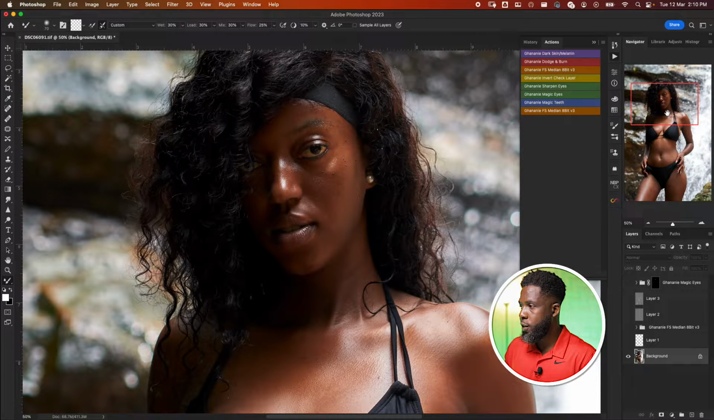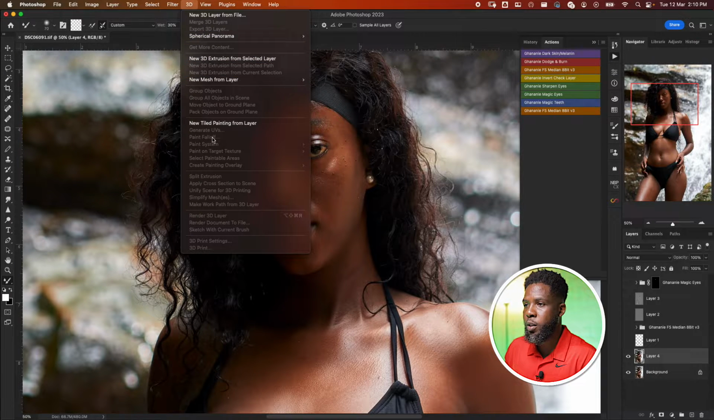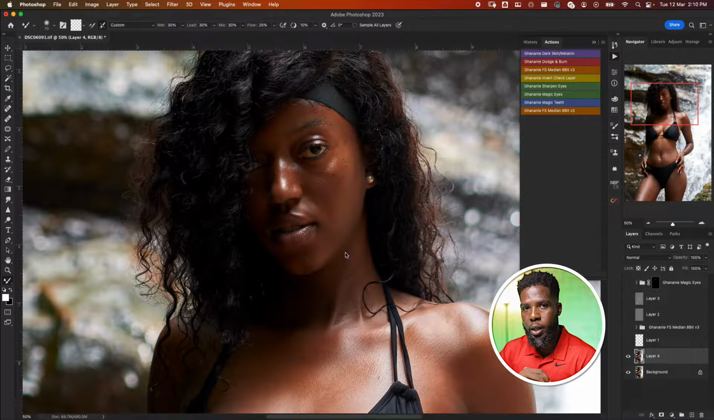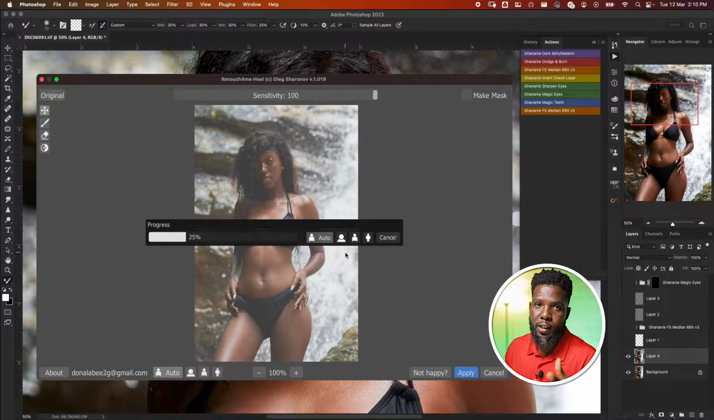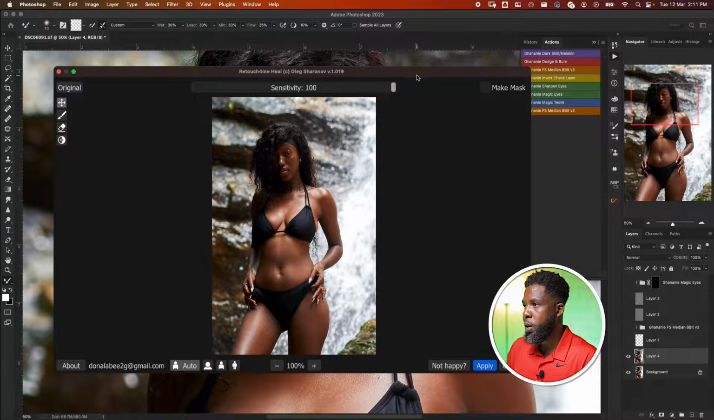So what we'll do here is duplicate this layer, and then we go to Filter, Retouch for Me, and then Heal. This opens up the plugin for us. Now, these plugins are resource intensive because they are AI. They need to do a lot of calculation. So you need a strong system to be able to use them very well. So here, let me maximize this.